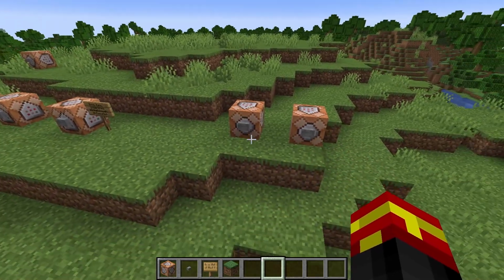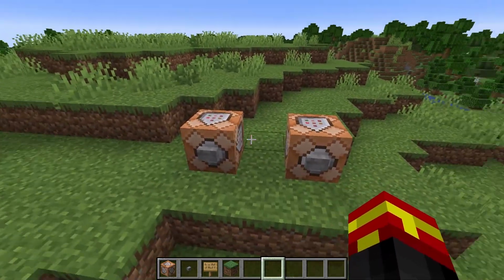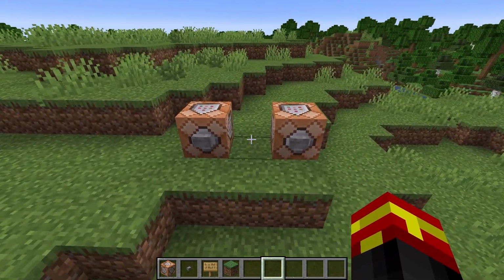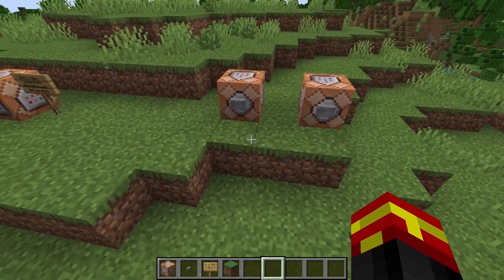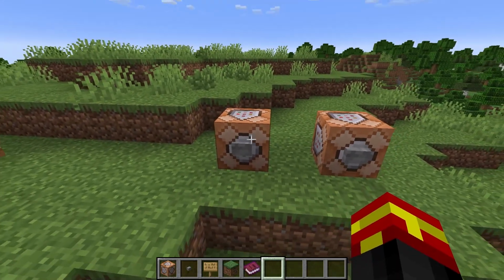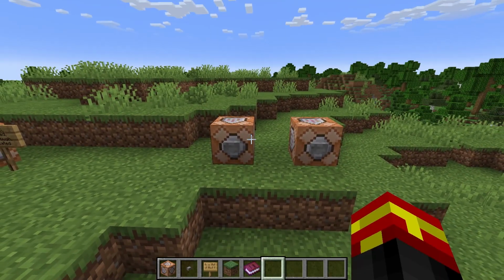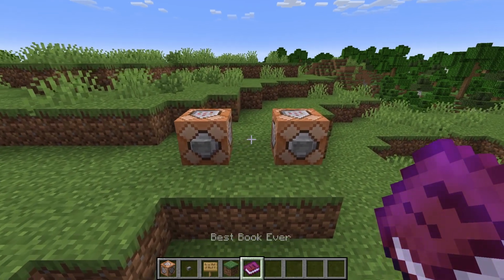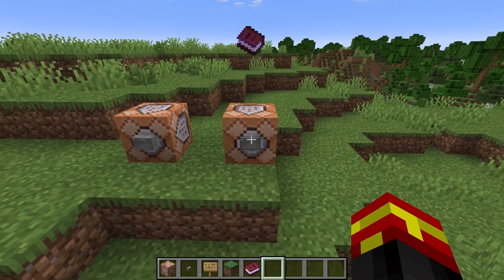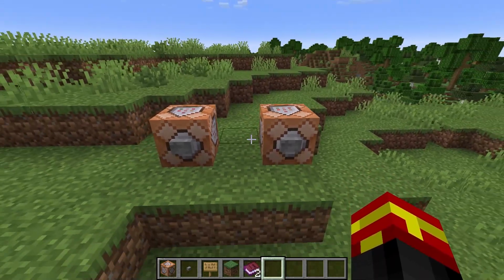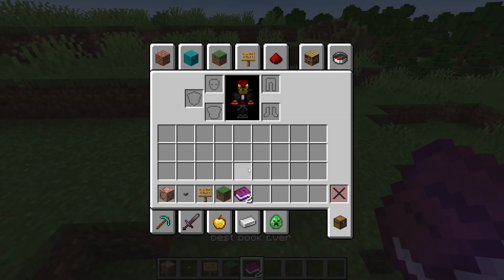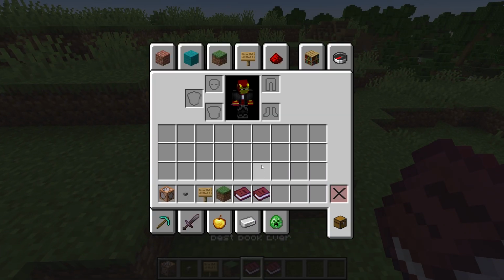But anyway, let's get into these two command blocks here. They both do very similar things, but they are two different commands. This one gives a book direct to the player, as you can see here. And this one summons an item entity that can be picked up by the player. This is the same book, but done with slightly different commands.